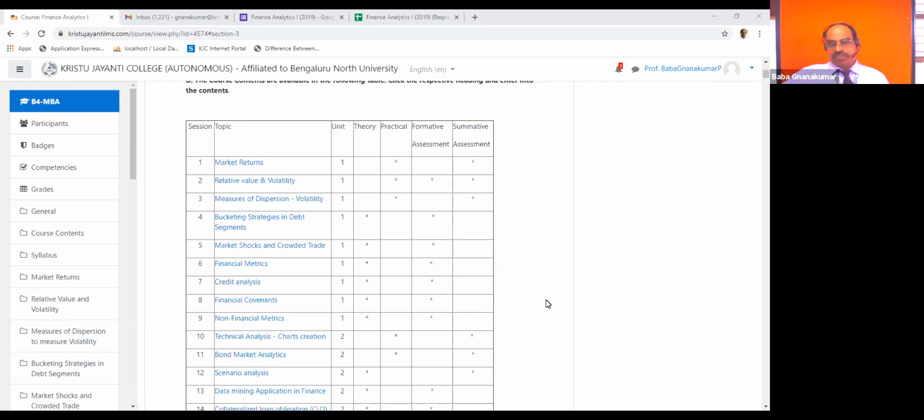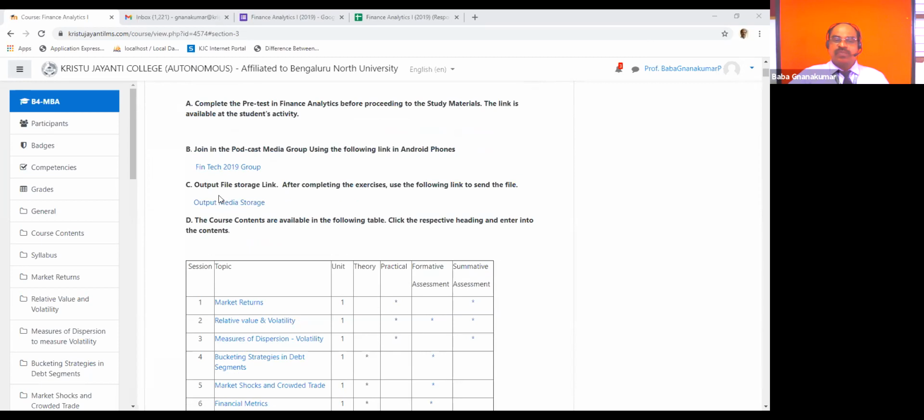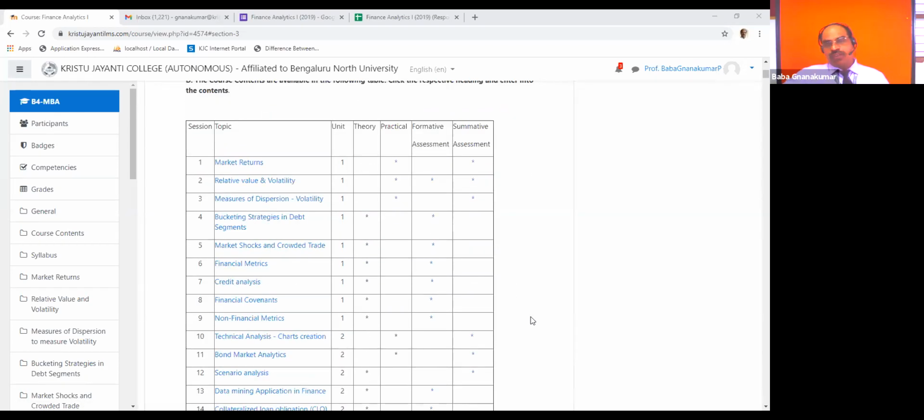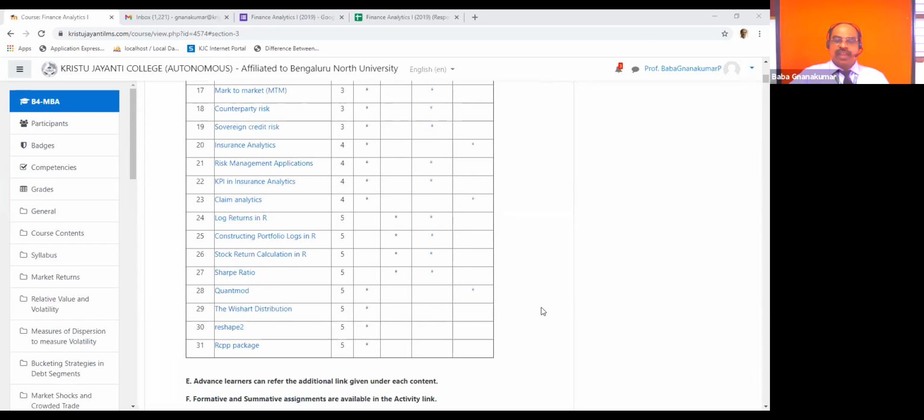Remaining are formative assessment. Formative assessment and summative assessment you will submit through the Google form only, which the link is given here. If you click the output media storage, you can see the Google form will open. So in that one, you have to store the output file. If there is no output file, you have to mention the reason for why you are not storing the output file. Then the entire subject has been divided into 31 topics.